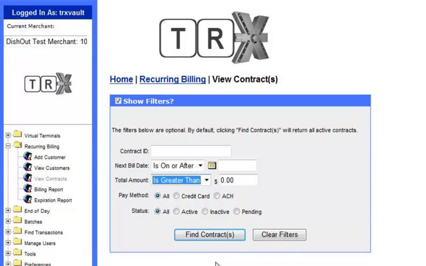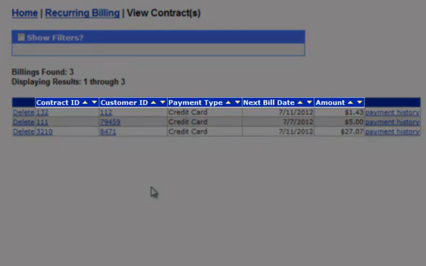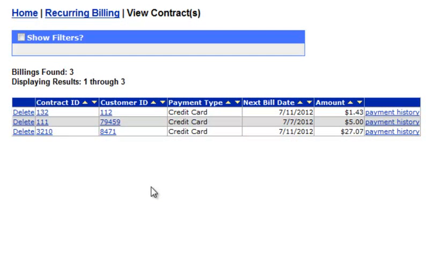As with the View Customers option, leaving all the fields blank will show you all contracts currently set up on the system. For this example, we will leave all settings on their default values and click the Find Contracts button. The next screen will show you the contracts and the customer ID, payment type, next bill date, and amount. You can use the arrows in the blue bar on the top of this table to sort respective to that field. There is also additional functionality on this table.